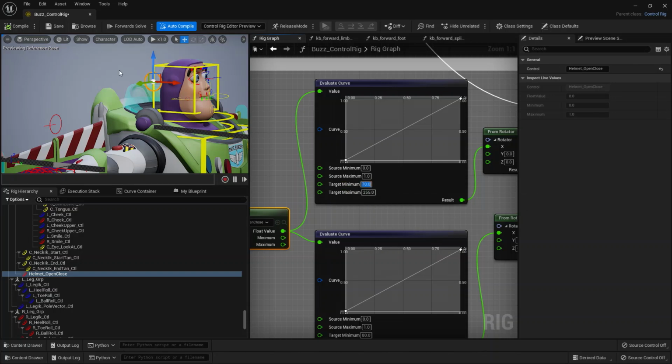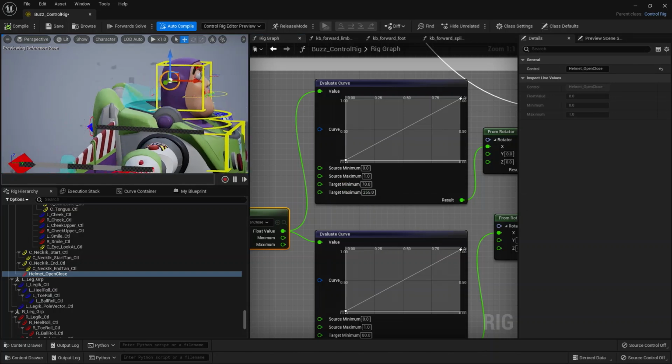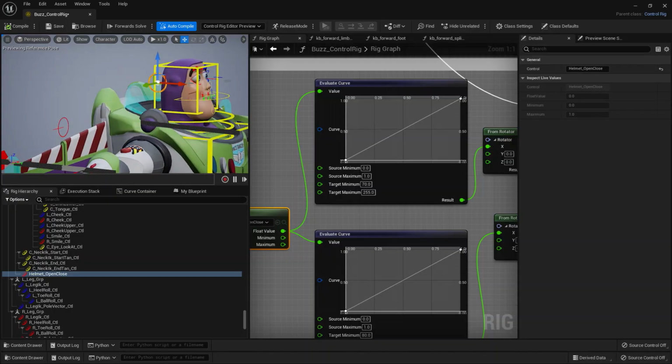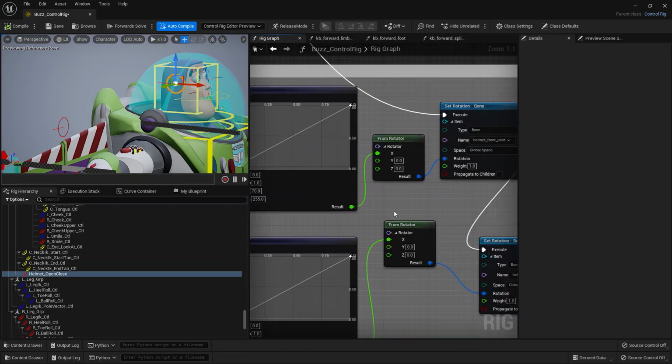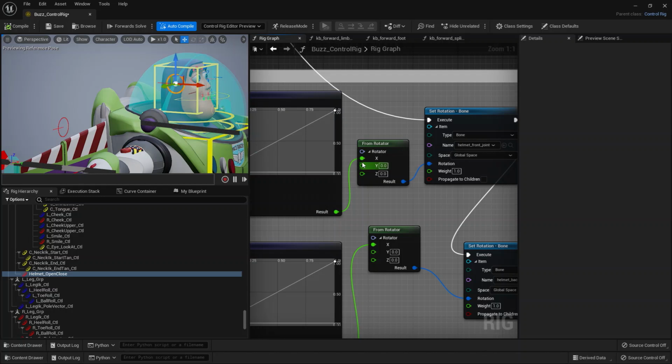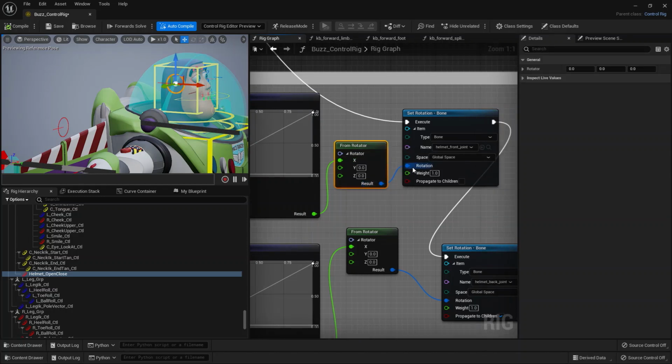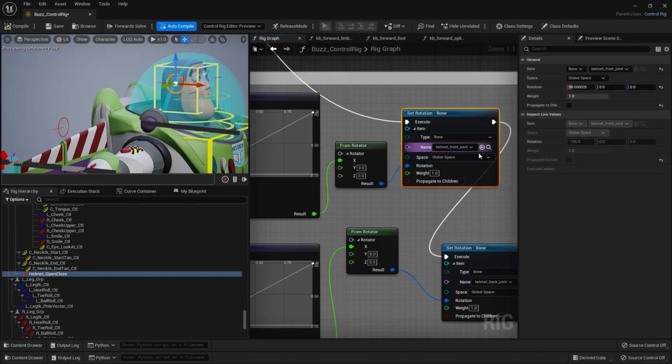So I know that the initial position should be 70. And I'm saying that 1 is 1. So when this controller is in 1, I want the position to be 255. Again, that's just testing. I could start 180. Oh no, need a bit more, need a bit more. And then, yeah, okay, this looks fine. So then I'm getting the result of this curve, passing to a from rotator in the X value. And then the result I'm attaching to the rotation here of the bone.